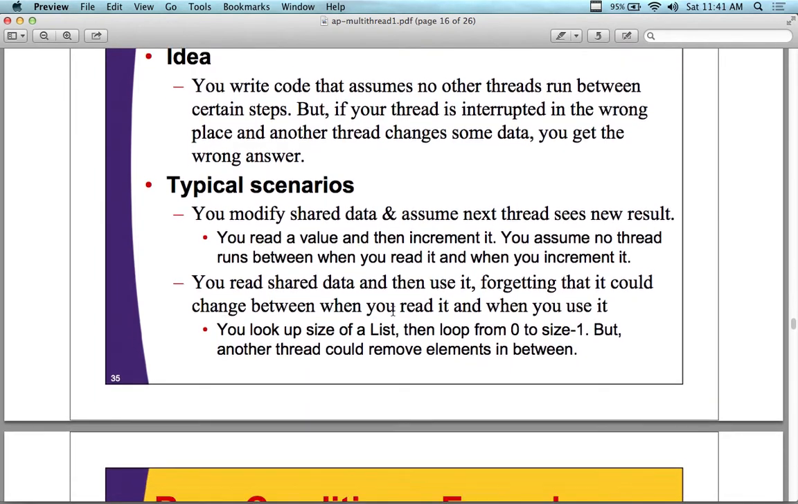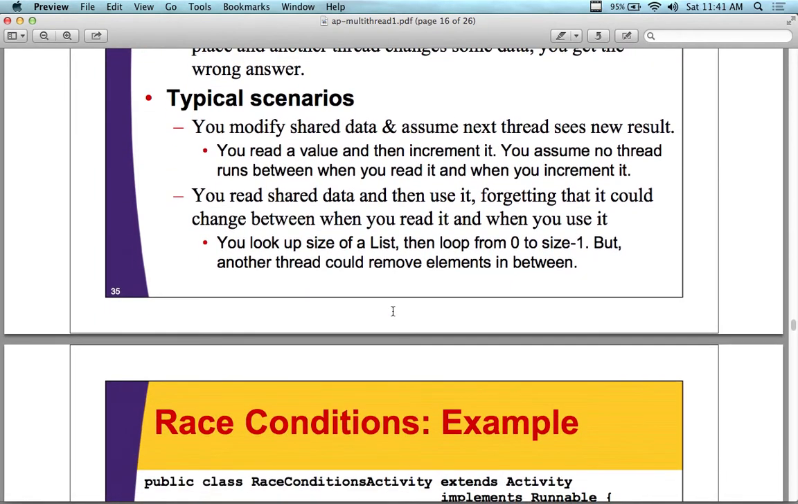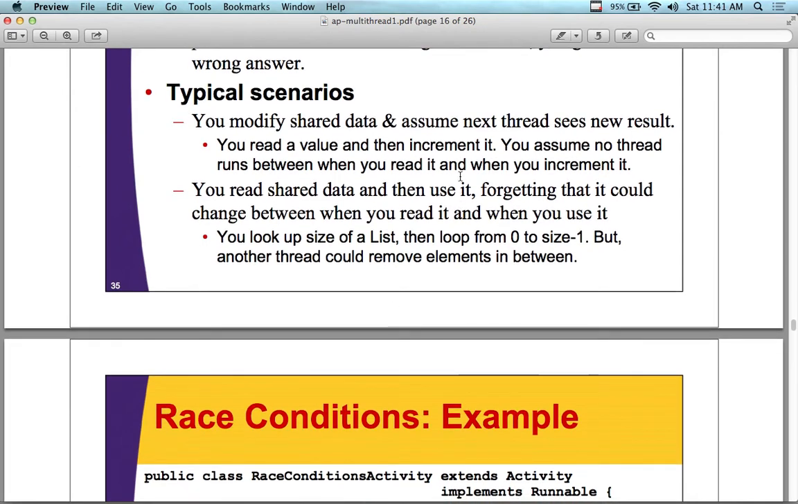Typical scenarios: you modify the shared data and assume that the next thread sees the new result, but it may not. You might be working with an older result. So you can read a value and then increment it, assuming that no thread runs between each of the reads and writes when you're incrementing it.